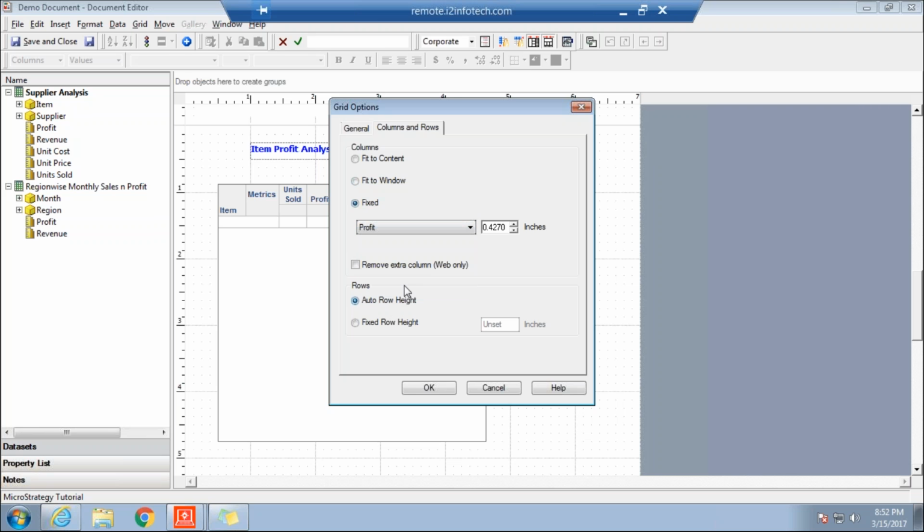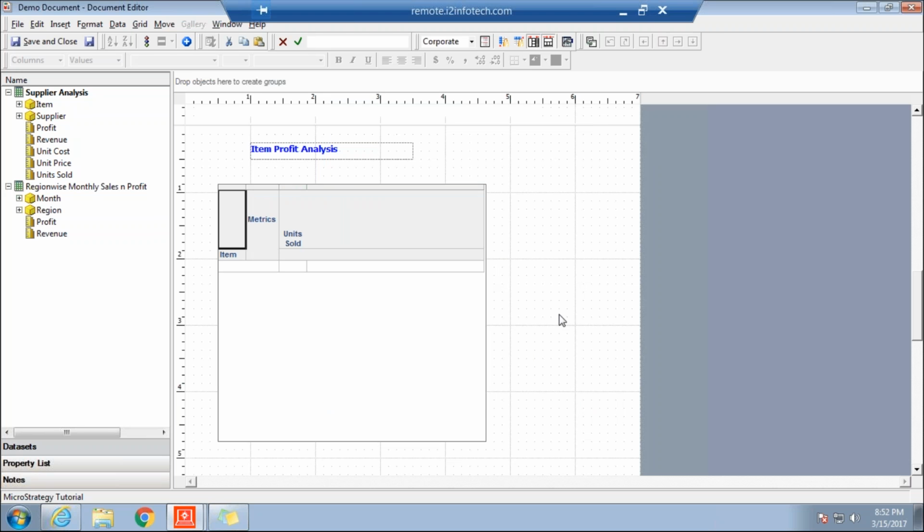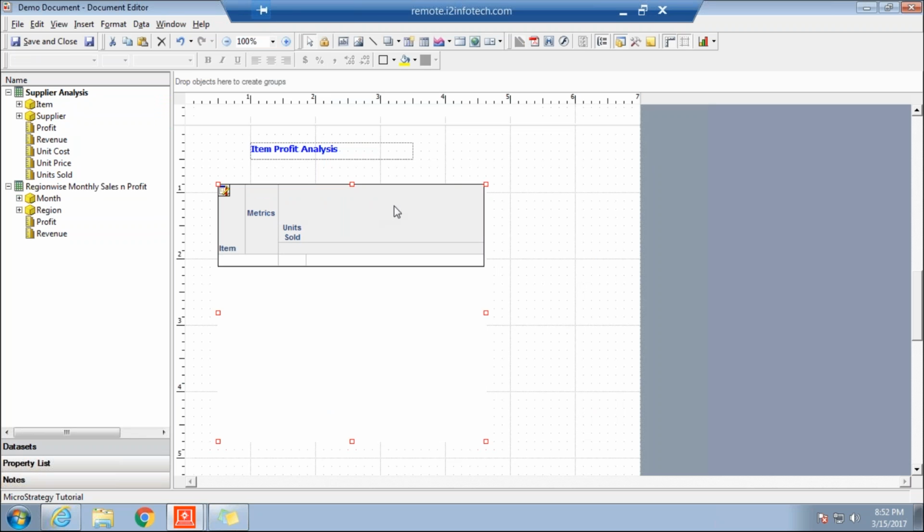Assume I don't want profit. Profit by default is showing some pixel size. Even though you have a column on the grid, you still want to hide it from the user. So you just come over here to profit, make this pixel size 0, and click OK. The grid still has profit, but it will not be visible to your users. When you run this document, the user sees only item-wise units sold. He cannot see profit until you enable it.